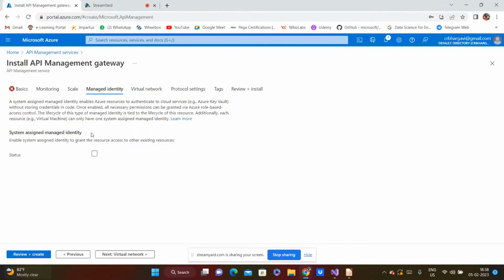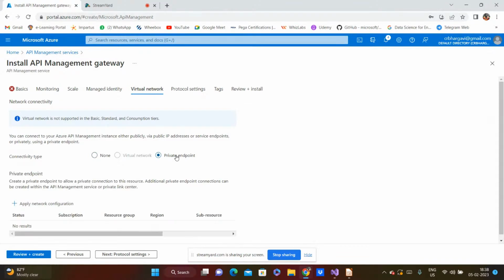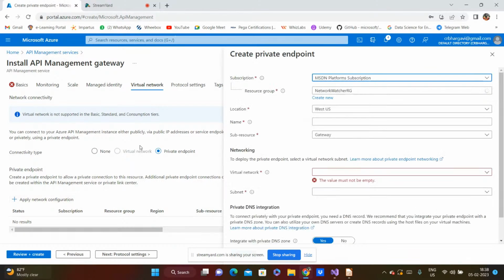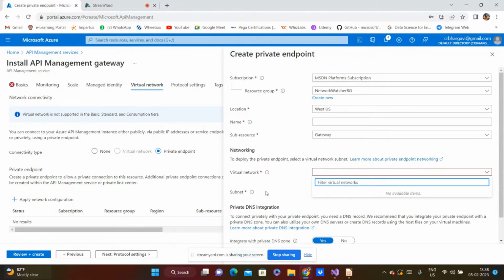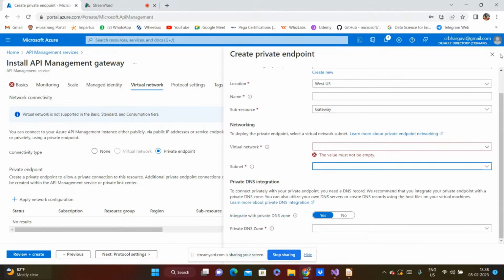And then if you have some kind of identity that is being specified, you will be clicking on the status here. And then virtual network is where you want to publish it, whether onto the virtual network or to the private endpoint. And if it's for a private endpoint, how do you want your network subscription to be? You have to specify all these details, the subnet, and all these different kinds of things.